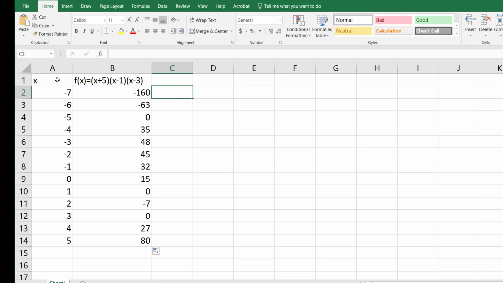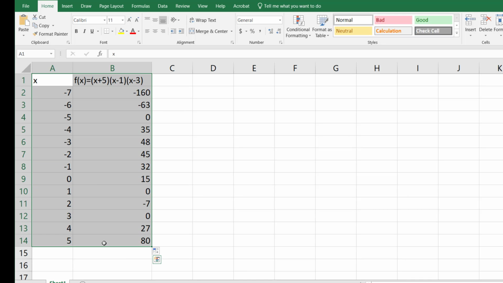The next step in creating a graph in Excel is to highlight that input-output table. Notice you only highlight the values in the table. Do not go beyond that to a lower row. Do not go beyond that to a further column. Only highlight the cells of your table.